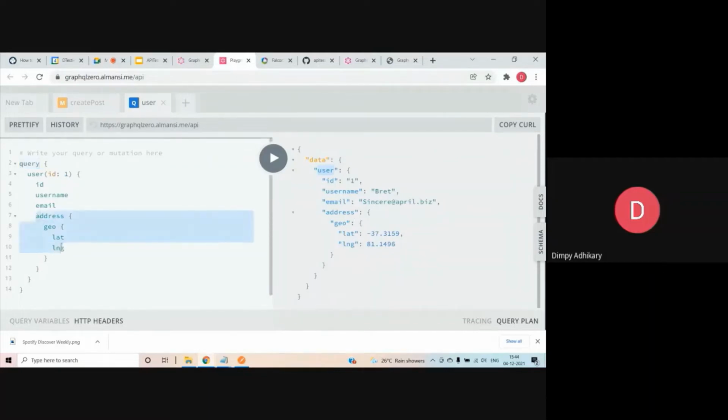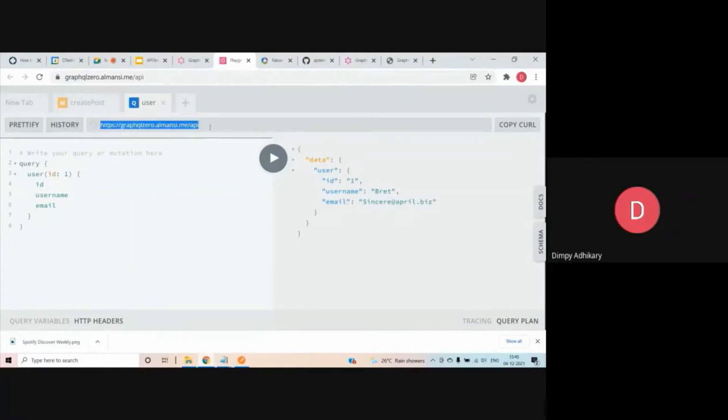Suppose I don't want the address now. I want only ID, username, and email. Just remove that, as simple as this: ID, username, email. It will give me ID, username, and email. From the client side, it is very flexible. You don't need to remember any APIs. Again, there will be only one URI for you. There won't be multiple URIs for each request as in REST. Here there will be only one spec file, one URI.